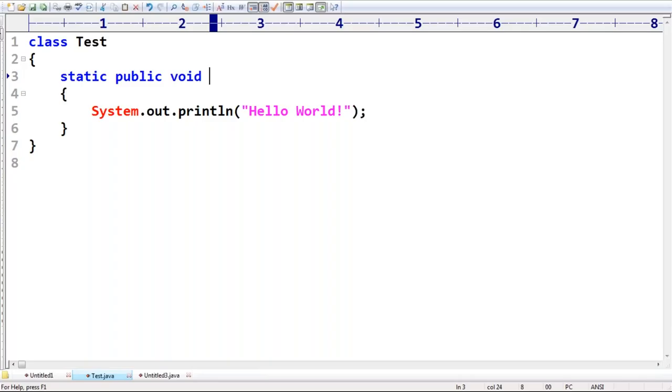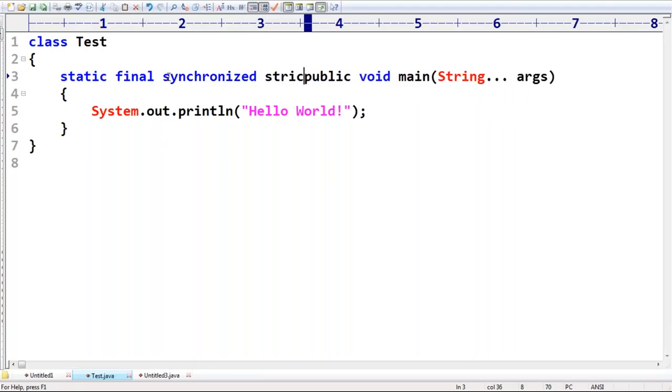public static void main, I'm taking. Next, String[] args. Final is allowed, synchronized is allowed, strictfp is allowed. Remember that, okay? So final is allowed, synchronized is allowed, strictfp is allowed.